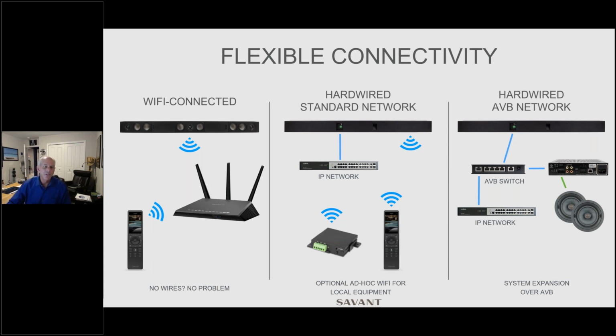So now let's look at the Smart Audio Soundbar and how that system is deployed. First of all, if you don't have wires in the system, it's not a problem. You can deploy this system completely wireless. Stick it on the wall, tie it into your wireless network, and then run the wires right from that Smart Audio Soundbar to the TV with a little emitter and stick it on the TV, and you're ready to go.